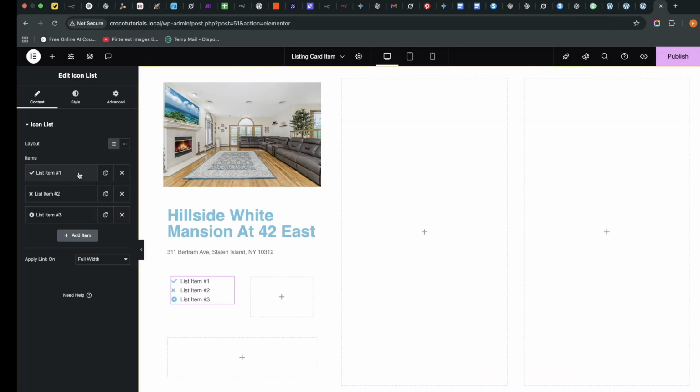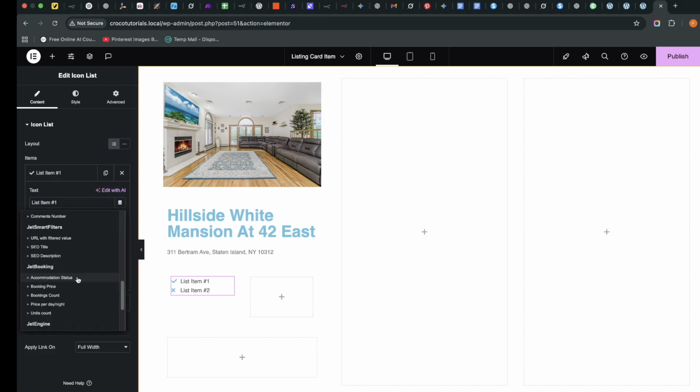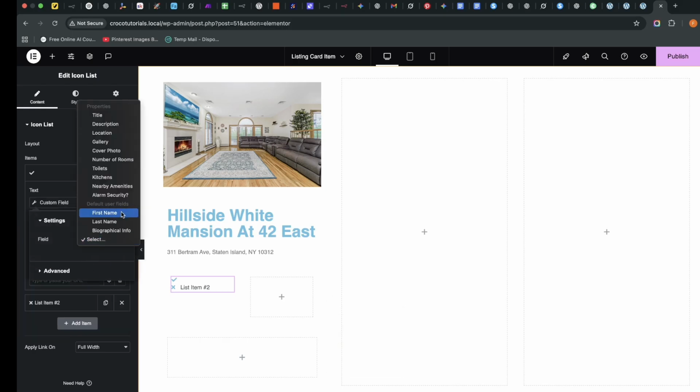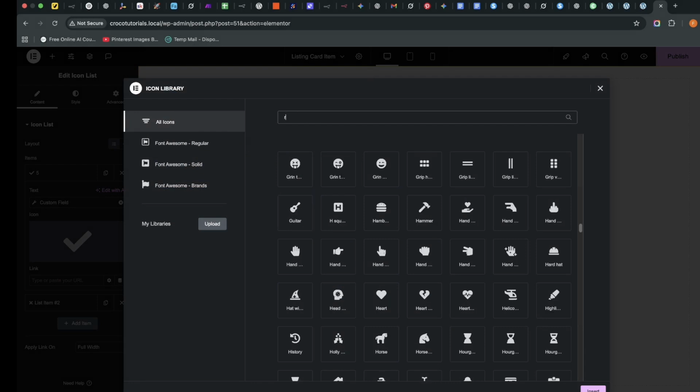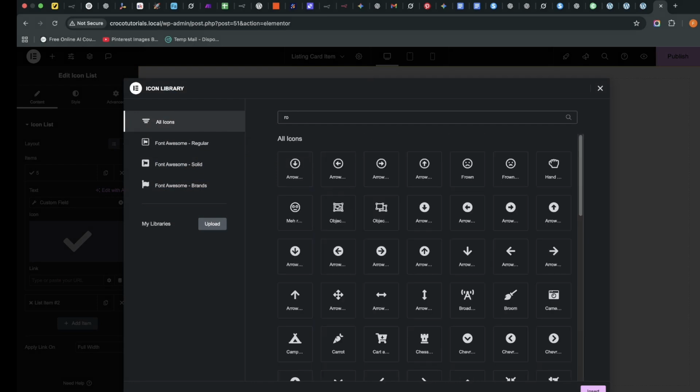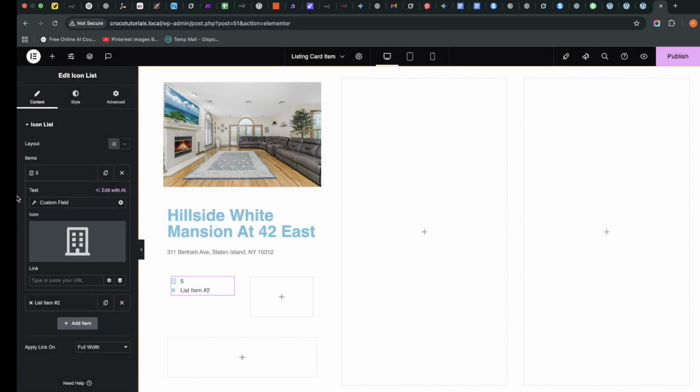Then I'm going to just delete one. And if I come here, I want to come to the dynamic tag. I want to scroll down. I'll just increase the brightness of my screen. Scroll down, custom fields. And I want to look for bedroom. Bedroom, number of rooms, five. It gives me the value. I want to look for an icon. I'll look for building. And that's it. Insert it there.